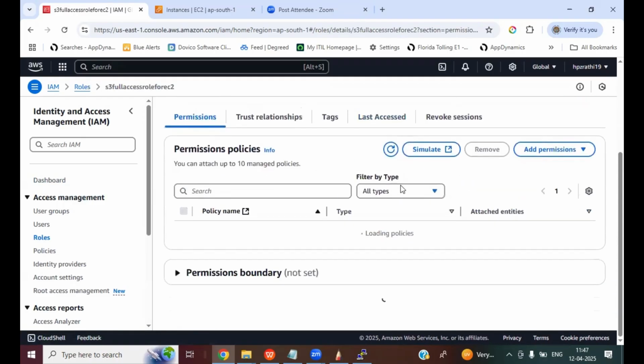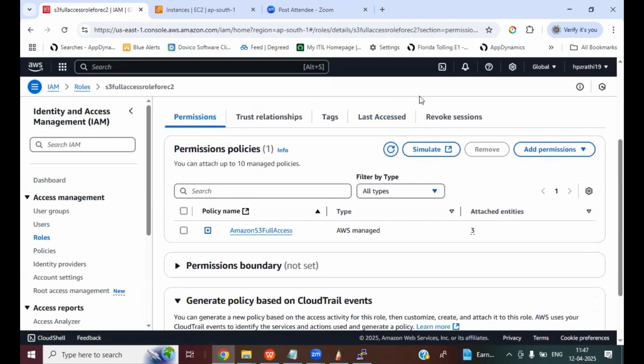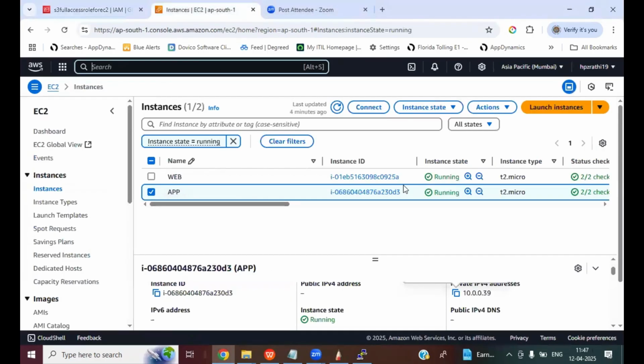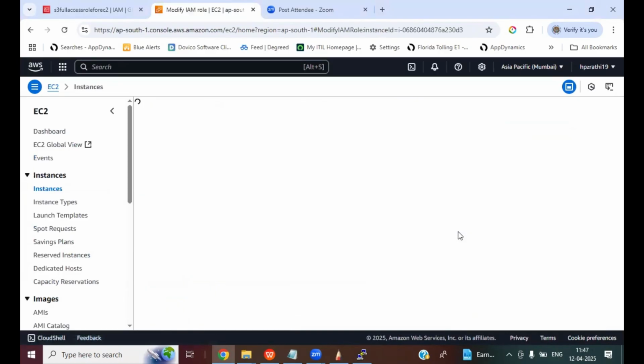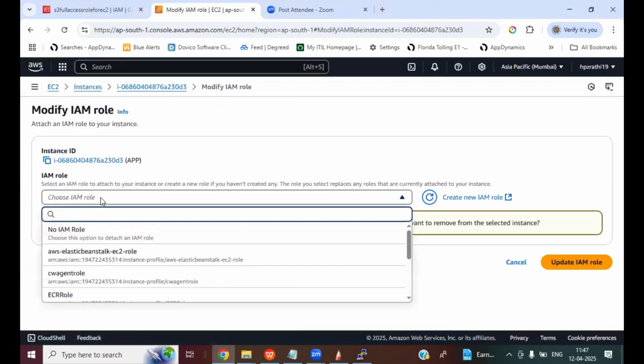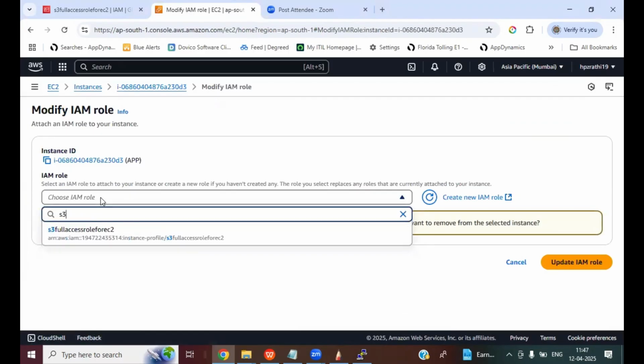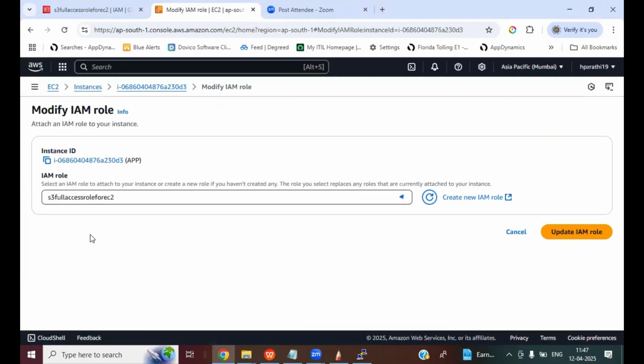This is the S3 full access role for EC2. And what is the permission it is having? You can see here, it is having the Amazon S3 full access permission. So this app server will have complete access to the S3 service. So it's important to assign this role to the app server. So how do you assign this role? I select the app server, I go to actions, I go to security, I click modify IAM role, and I will select this role S3 full access for EC2, and then I click update IAM role.